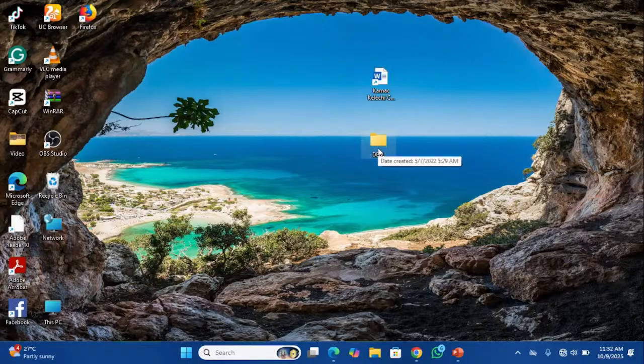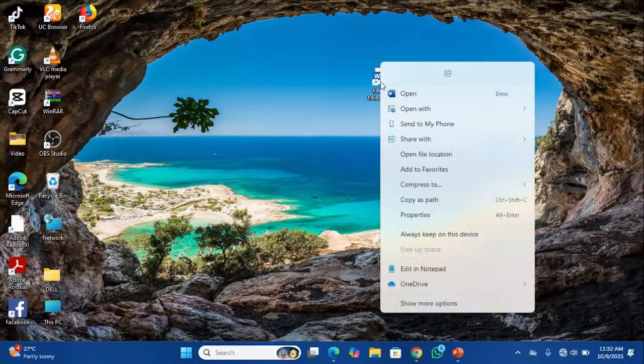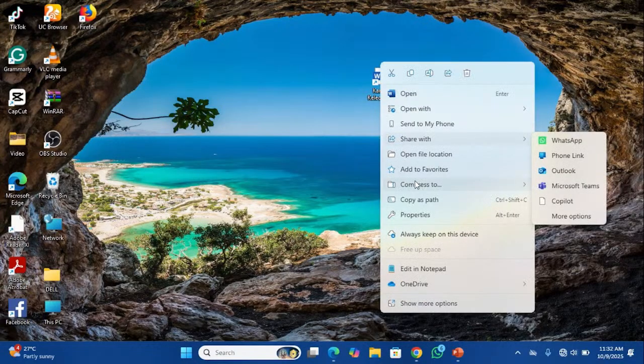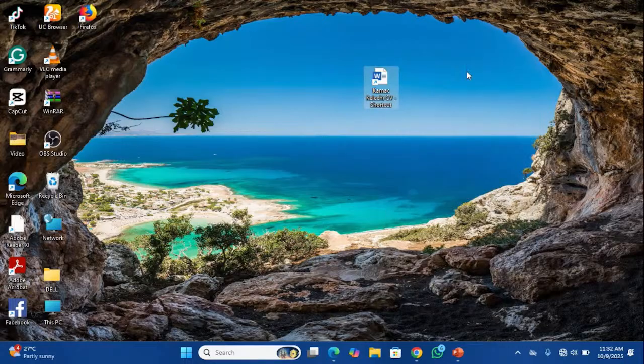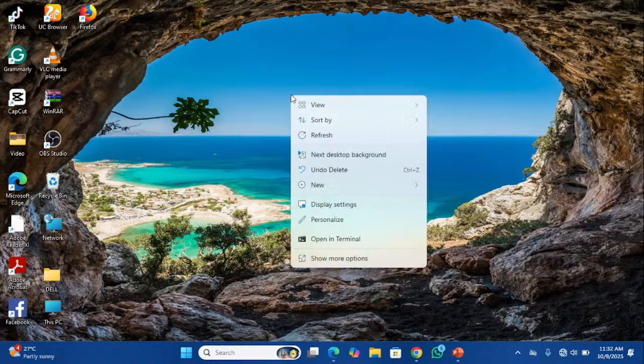Then I can as well decide to delete the icon. Like this shortcut, I don't need you again. I just right click here and I press delete. Now you can actually click delete from the keyboard. So you can delete anything on the desktop if you like.